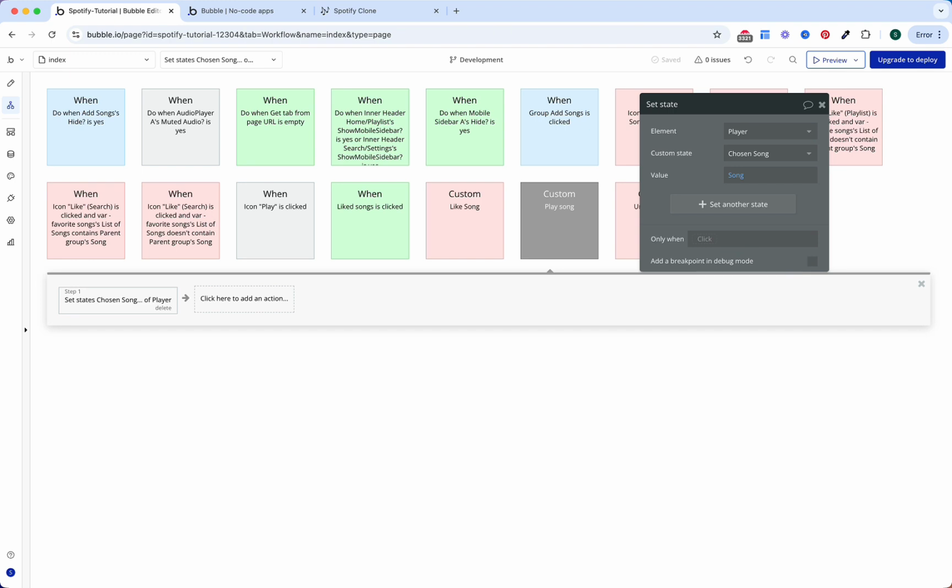So we've also set a condition on the player. When the chosen song is not empty, it will show us the player and it will automatically start playing the song, because we also checked the autoplay checkbox inside the plugin.